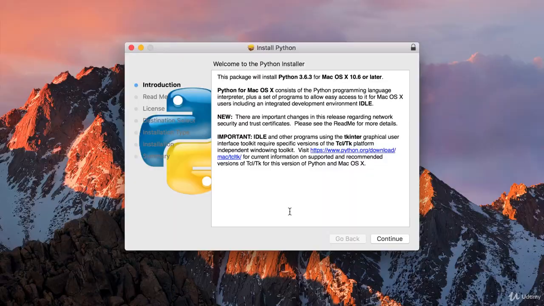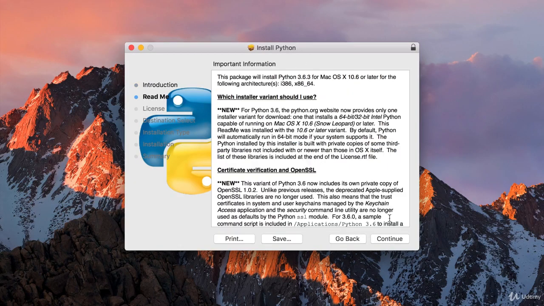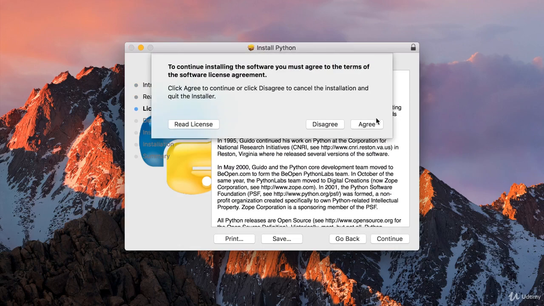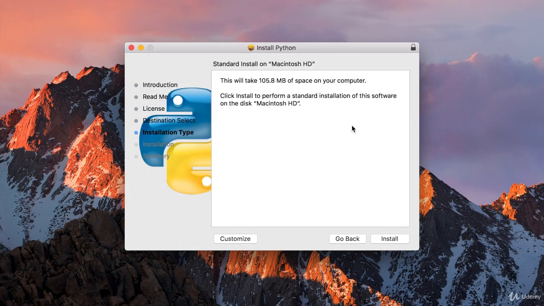Okay, so you can just click continue, and then this is all the important information. Continue, continue, agree to the license, and then you can go ahead and type in your password, and at the very end it will just install and show a summary. Do you want to launch it? Just click on launch and you can launch it.